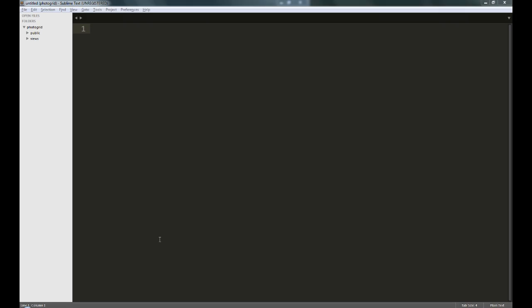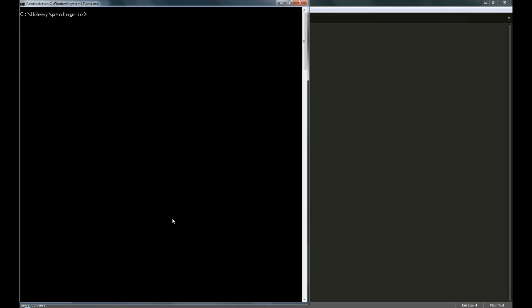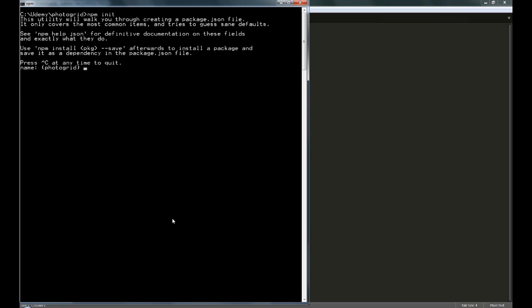All right, so now that we have seen the front end user interface, let's create our Express app and get started with it. So the first thing that I would do is I would go to the terminal and I would type npm init, and we'll use the name photogrid, and let's keep the version number as 0.0.1, and let's just keep pressing enter.